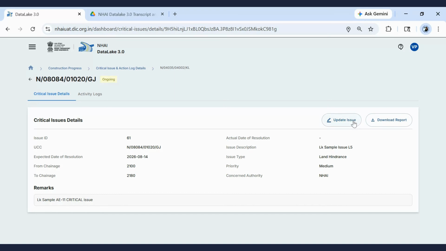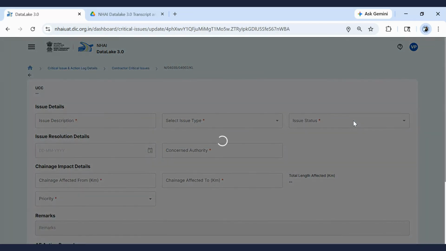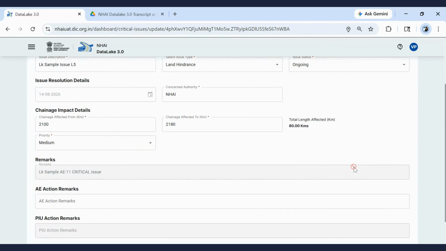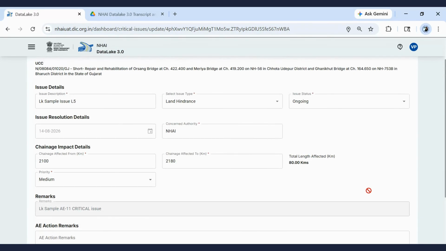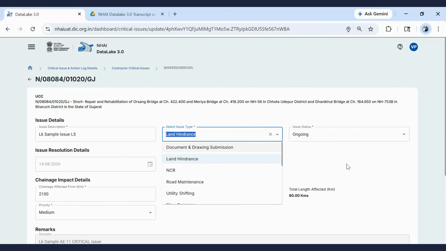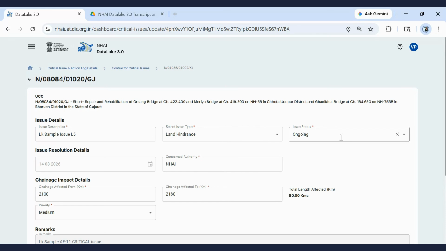Let's go over how the AE can update a critical issue, like changing its status or adding a resolution. From the Issue Details view, the AE clicks the Update Issue button to open the form in editable mode. The form now opens, ready for edits. The AE can adjust the submitted details as needed. In this form, the AE can change the issue type via the drop-down and update the issue status to show the issue's current state. Let's change the issue status to resolved and see what happens.